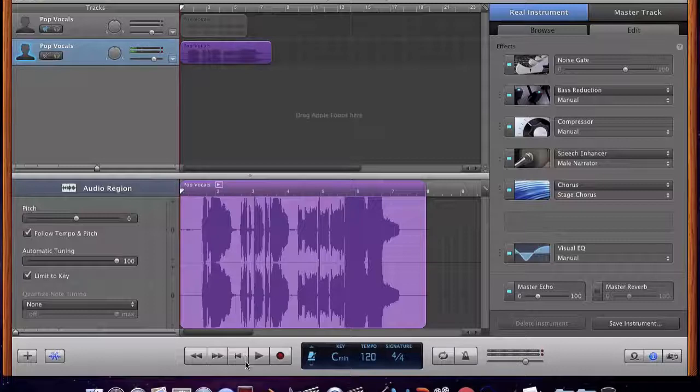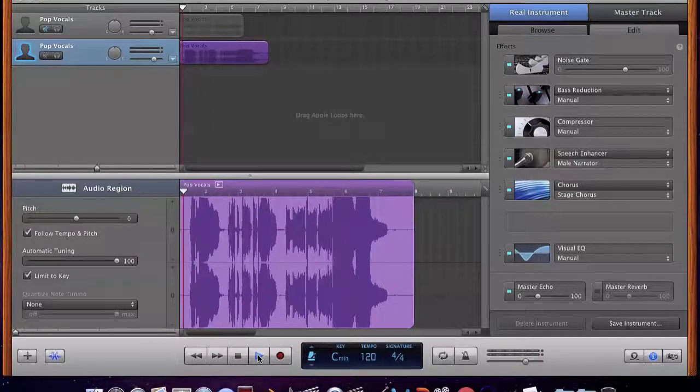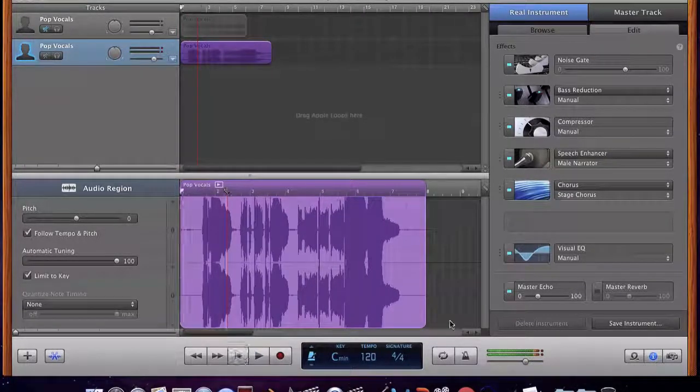Yeah, and it doesn't sound very enhanced. But if we turn on the echo, look what happens. Mama. And now when we add the reverb at the same time.